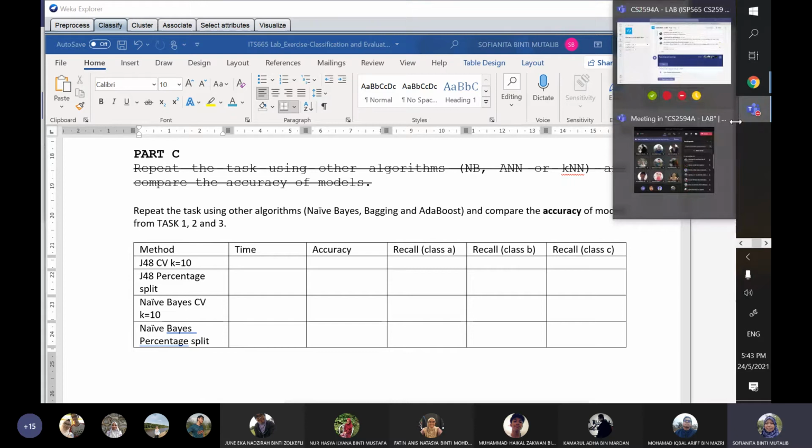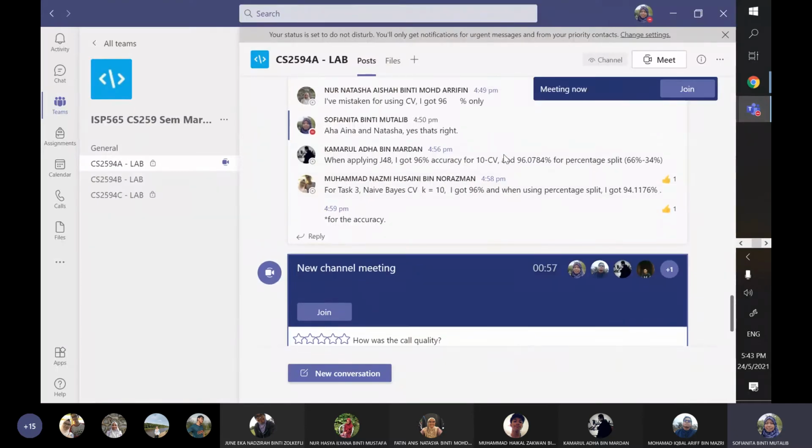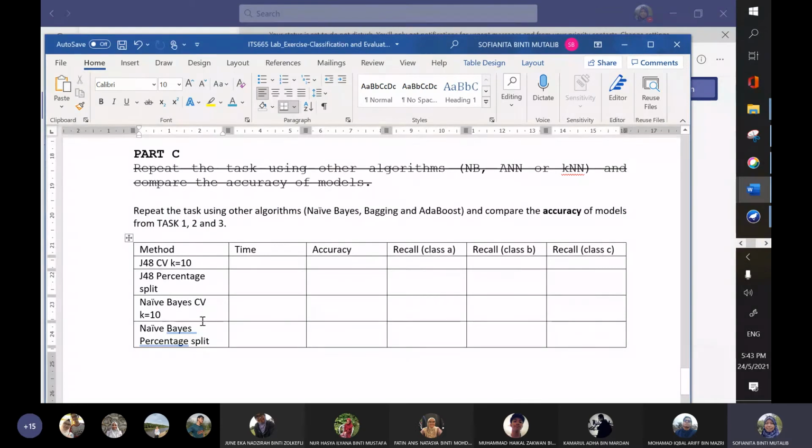Who shared just now? Let me have a look at it. Yes, Nazmi shared just now, where you see that Naive Bayes got 96. So 96 is the same as J48, right? Yes. And when you look at the percentage split, Naive Bayes performs slightly better, 94.11 and so forth. J48 and also Naive Bayes, we can say, perform well for this data set.